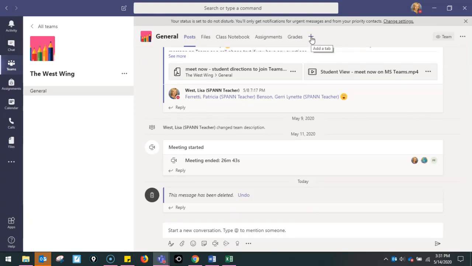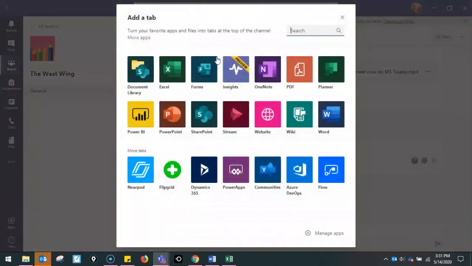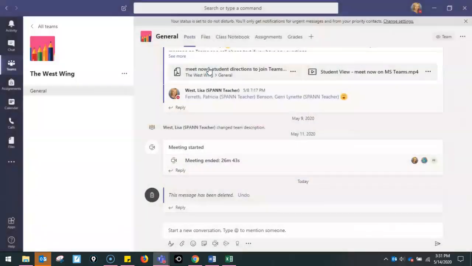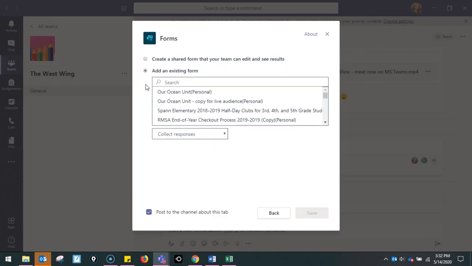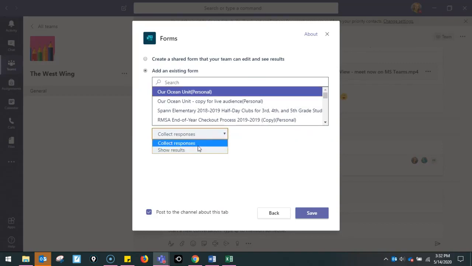So you're going to click on the plus sign and the top tab, choose Forms. I'm going to add an existing form, and I'm going to say Our Ocean Unit. And I want to collect responses. I don't necessarily want to show results, so I'm going to click Save. Please note that it says it's going to post to the channel about this tab. That means it will make an announcement. If you don't want an announcement, you can turn that off, but I'll leave it on so you can see what I'm talking about. Click Save.